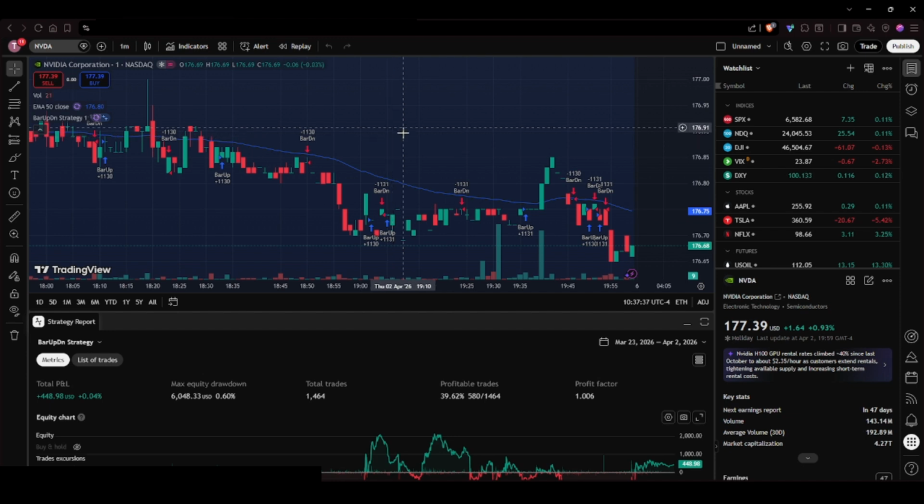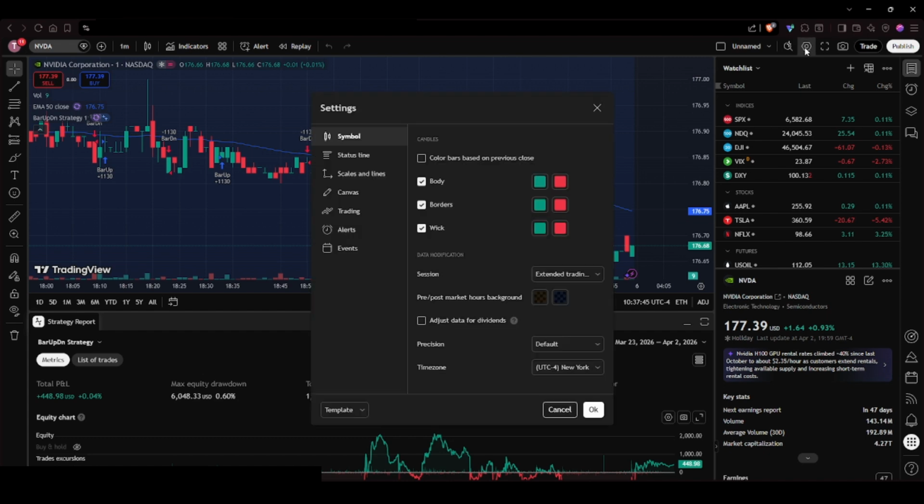First, open TradingView and log into your account. Once you are on the main chart interface, look for the chart settings icon located at the top right corner of the screen. Click on it to open the settings menu.